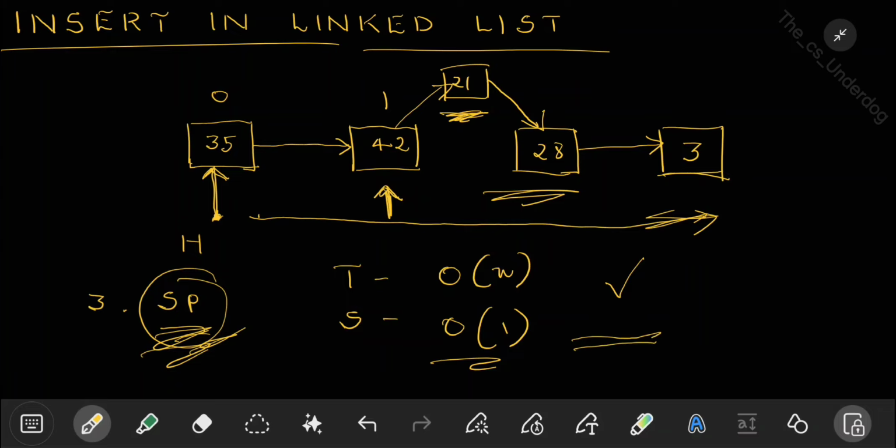In the next lecture, we'll see pseudocode and how to write it in code, on how to do insertion in a linked list. Once that is also done, you'll be very clear on how to do insertion in a linked list.